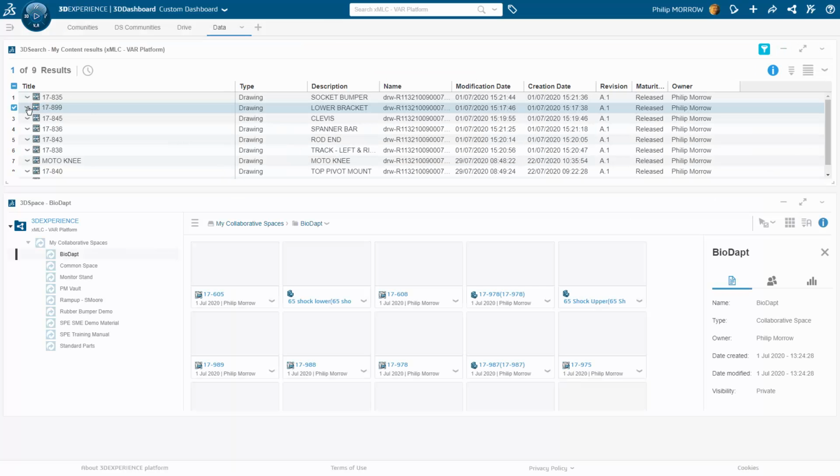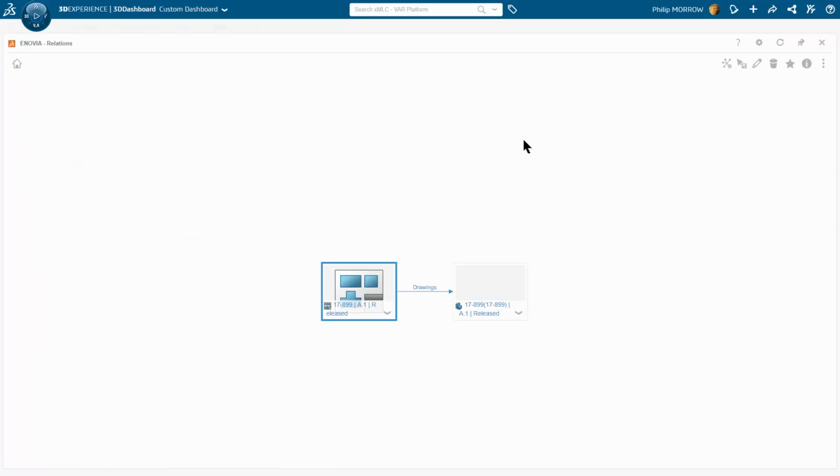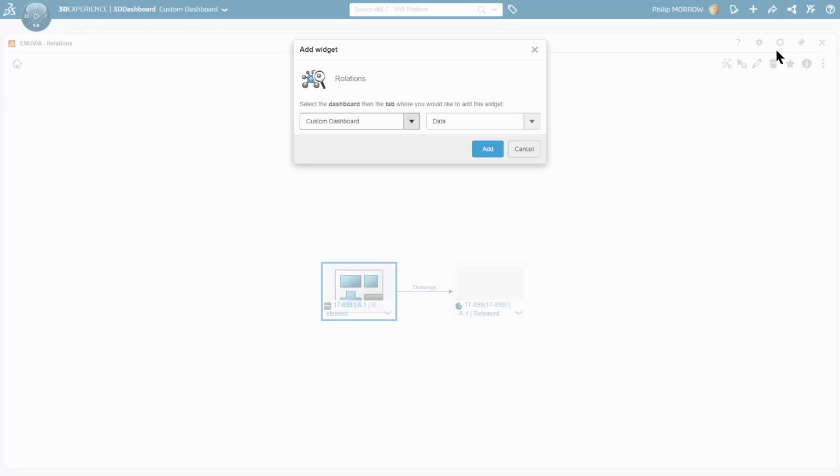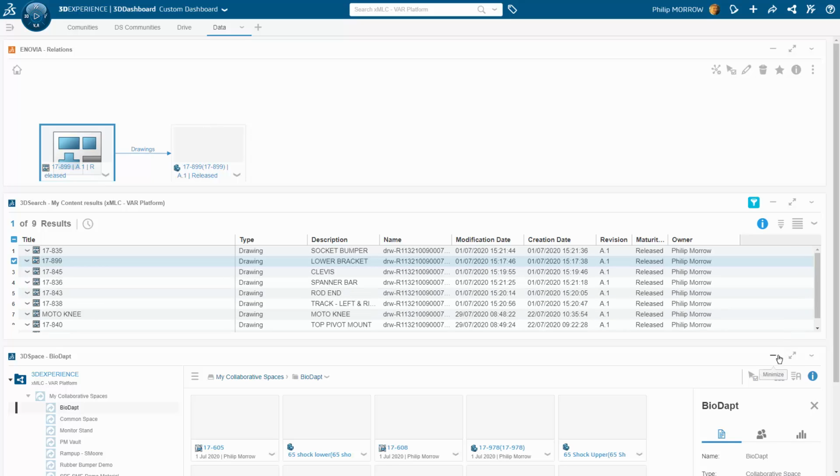You can directly open files from 3D Search, and I'd recommend having a look at the file's relations. This app shows the extremely useful information of how content is connected, and it cannot be found under the compass, so I highly recommend you pin this one to the dashboard as well.